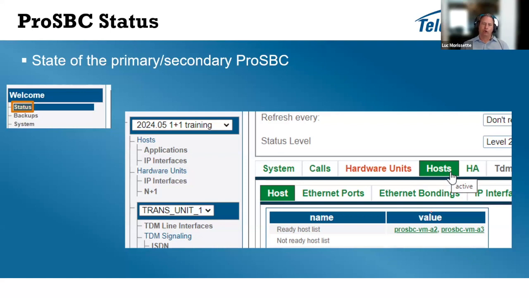So if you go back to the ProSBC itself as a 1+1 configuration, you can go in the main status tab here, look at the host section, and you will have your two ProSBCs, the primary and the secondary. You will see if they are ready or not. If they're not ready, you can select that device. Let's say, for example, A3 is not available. You can click on it, go in there, see what is going on for that particular SBC.